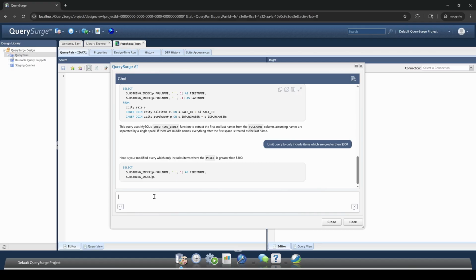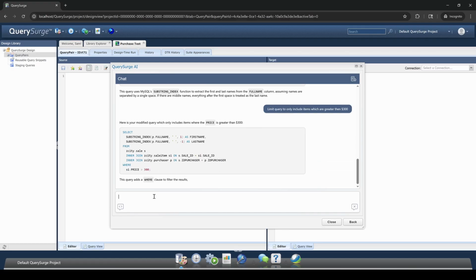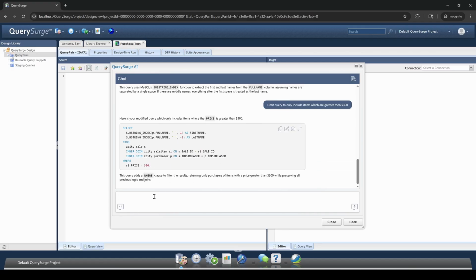QuerySurge AI is thinking and now modifying our price field, which is coming in from our sale item. And you can see right here, it has now created a fully functional SQL statement based off of all of my conditions. I'm getting my first and last name. I'm filtering my price based off of items that are greater than $300.